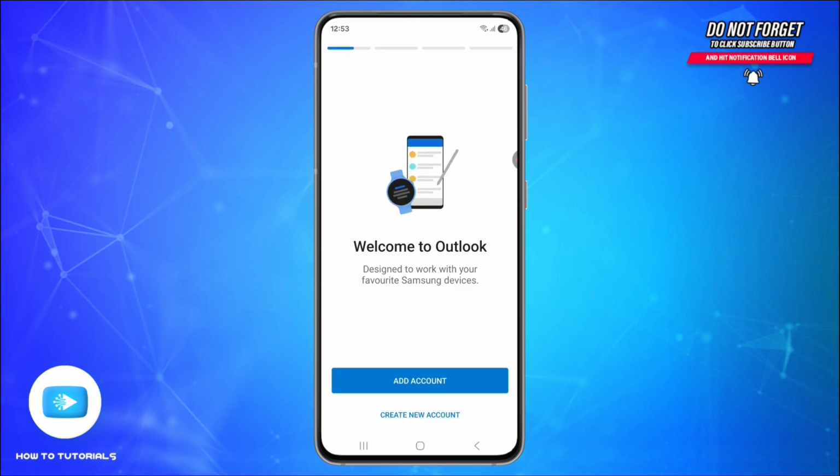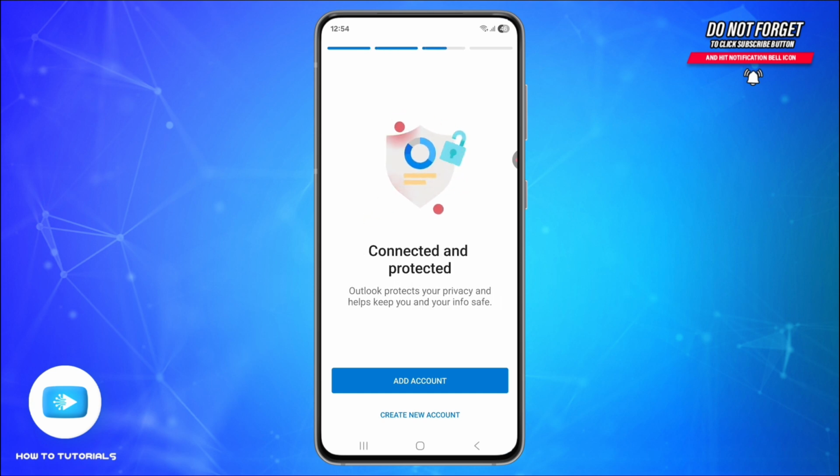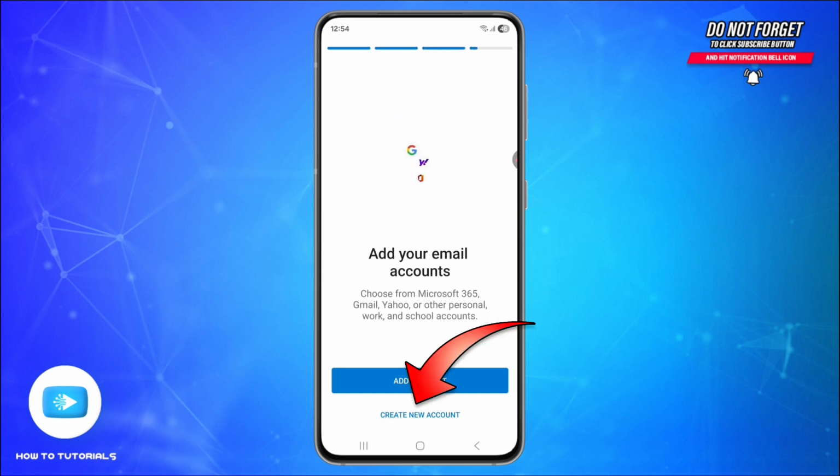On the welcome screen, tap Add Account if you're adding it for the first time. But if you don't already have an account, then tap Create New Account.